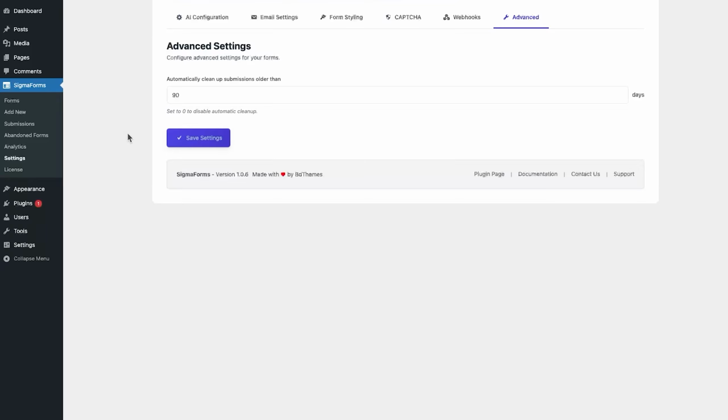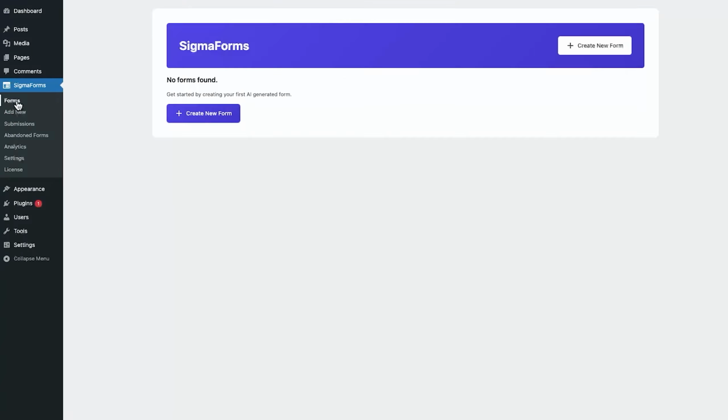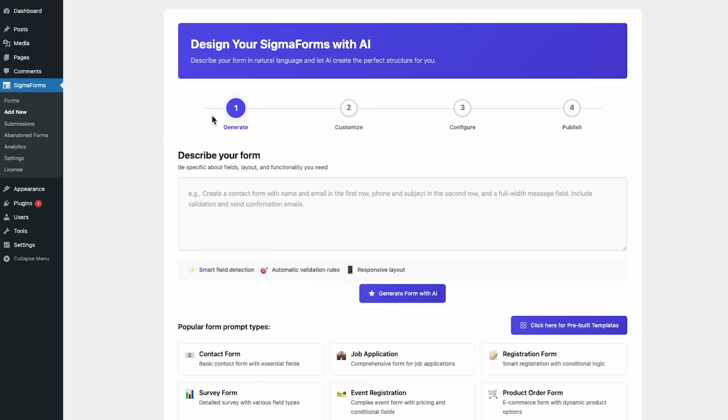With the global settings complete, it's time to move to the Forms tab. This is where all your forms will appear once they are created. If you are just getting started, the list will be empty, and you will see a Create New Form button that invites you to begin your first form building experience. Selecting it takes you to the Add New Form screen, where the creation process is organized into 4 guided stages: Generate, Customize, Configure, and Publish.